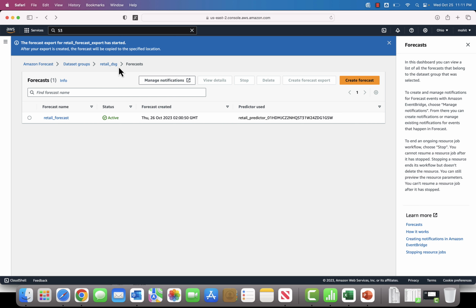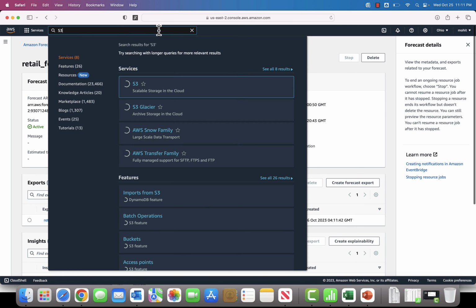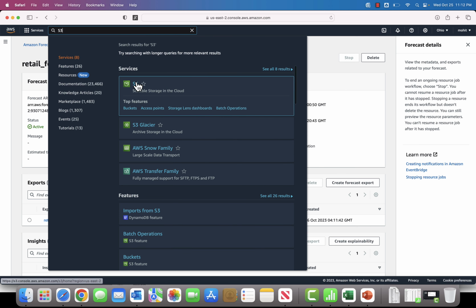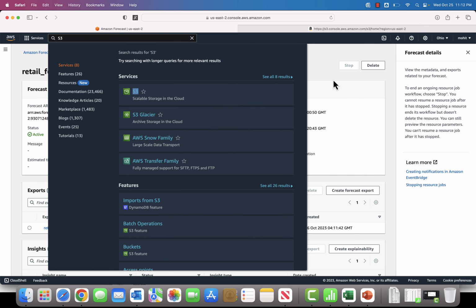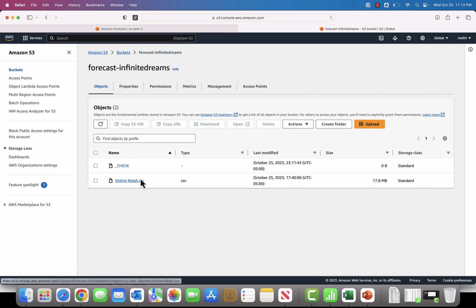Okay, so here our forecast export is here. You can see retail forecast export, and it may take a couple of minutes, maybe half an hour, and after that in our S3 bucket, you should be able to see the same forecast which we have seen in the graphical form. Okay, so this was about the forecast.